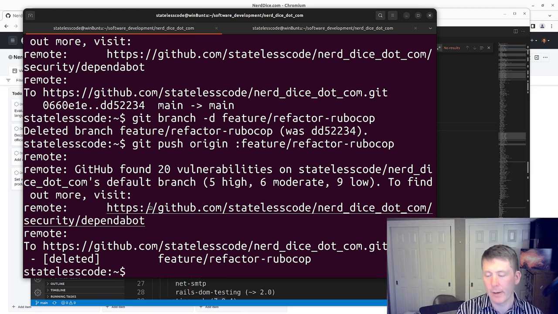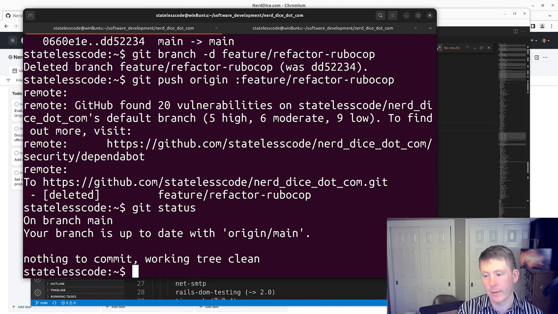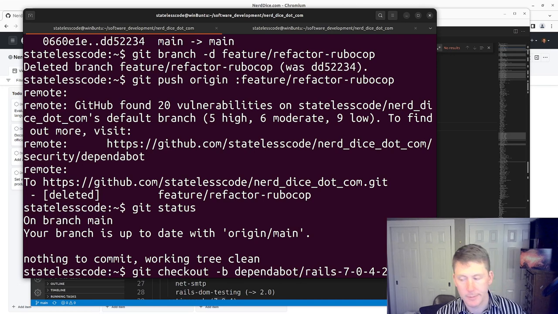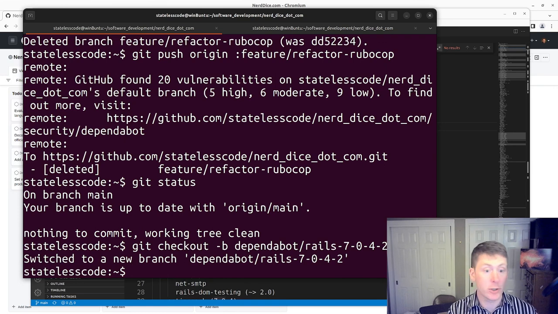So, git status, git checkout -b, we'll call it dependabot/rails-7.0.4.2, on our new branch. Now we can just run bundle update.